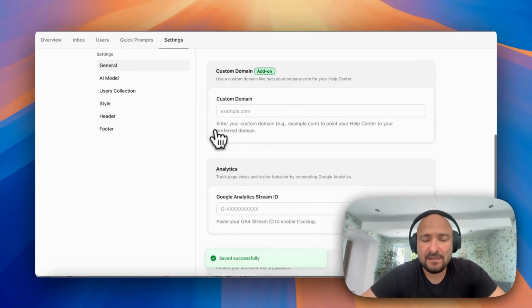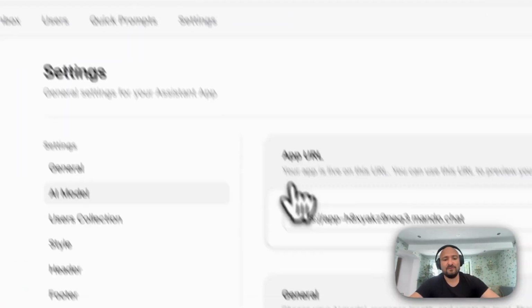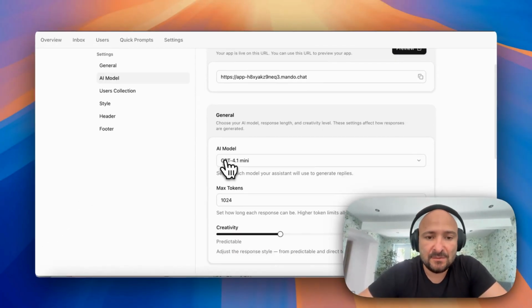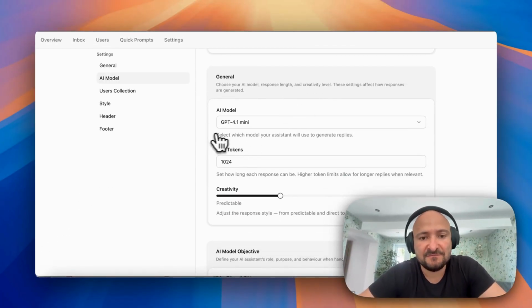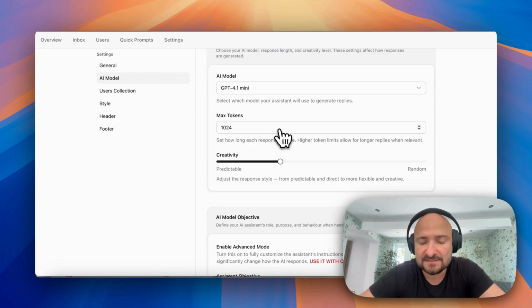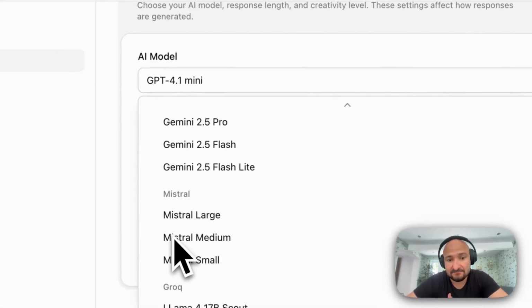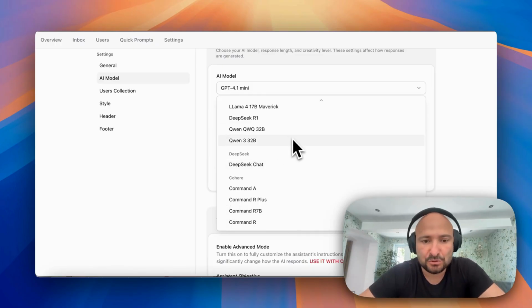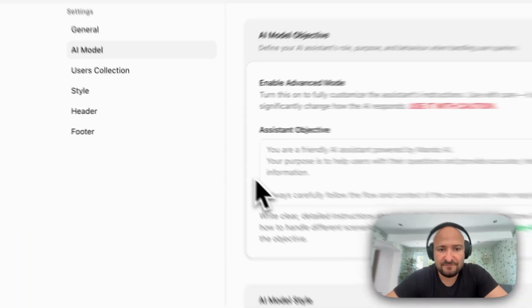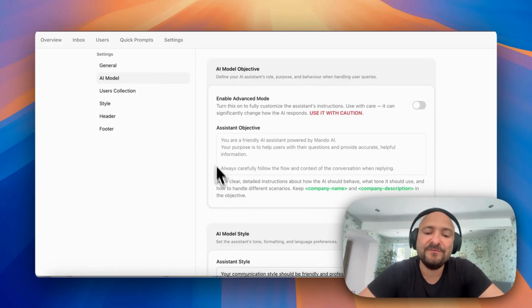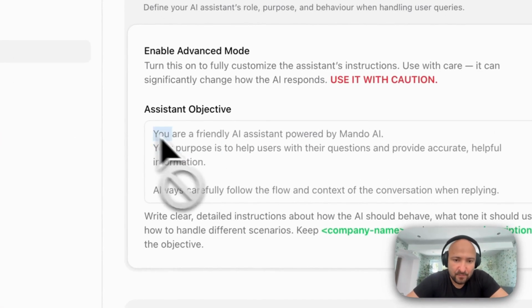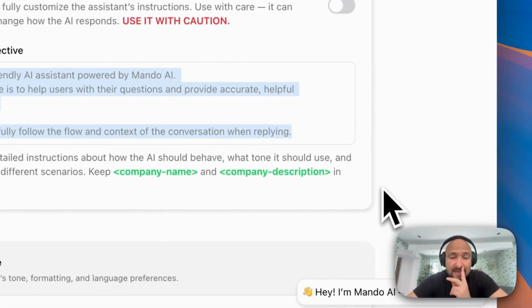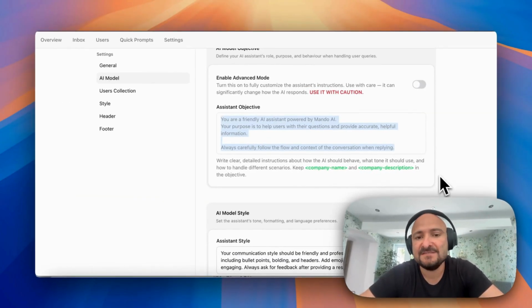Okay. Let's go now and make some changes related to the AI model and maybe the prompt. So the default is GPT 4.1 mini. I'm happy with this model. I'm not going to make changes. Mando supports lots and lots of models. If you've seen previous videos, you should know that. Now, in terms of the prompt, I'm actually happy with the current prompt. I'm not going to change it. However, if you want to change it, please be careful. If you're not an advanced user, I would just leave it as it is. It should do the job.